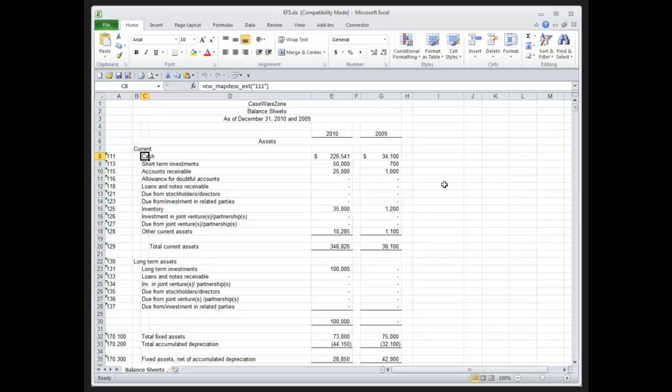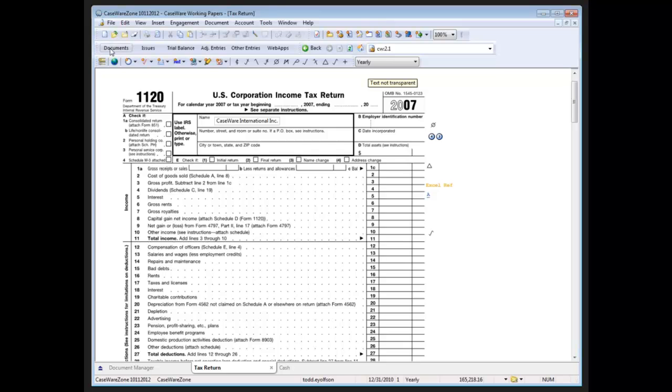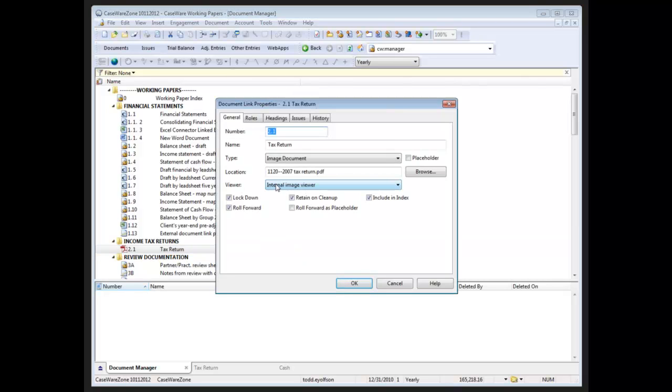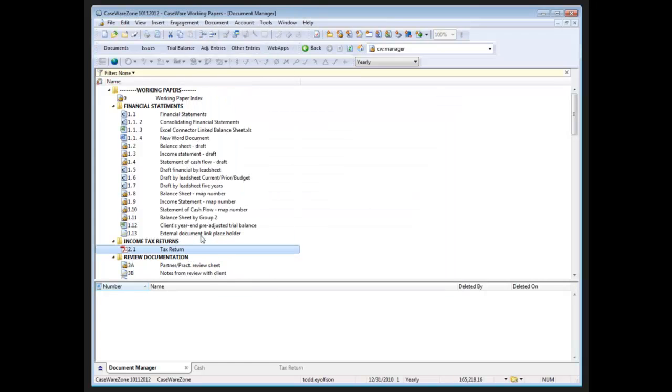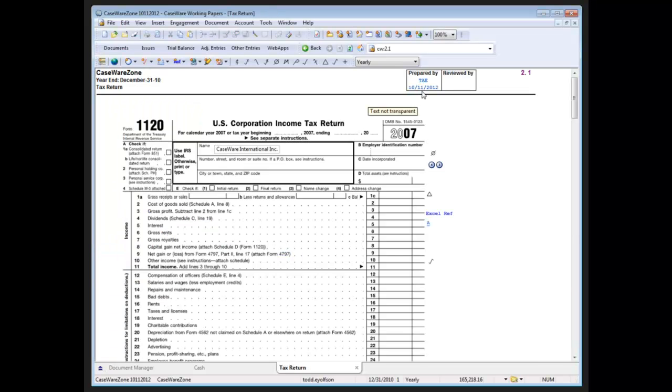So I have this full functioning annotation capability that's available to my image documents that I place on the document manager in case we're working papers, as long as I change the document properties to reflect the internal image viewer. Now, with the internal image viewer set, if I sign off on this document, we get the role indicated here, and opening the document once again, it also shows the prepared by and the initials and date of the user.